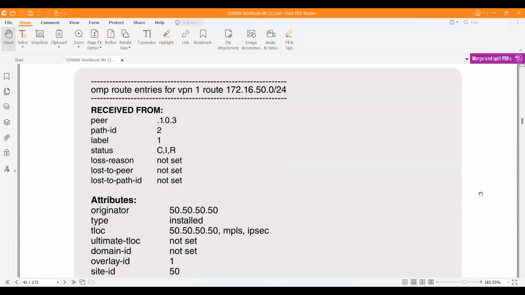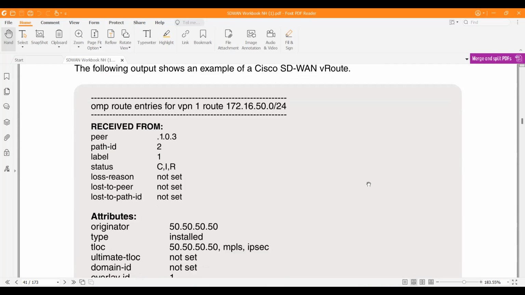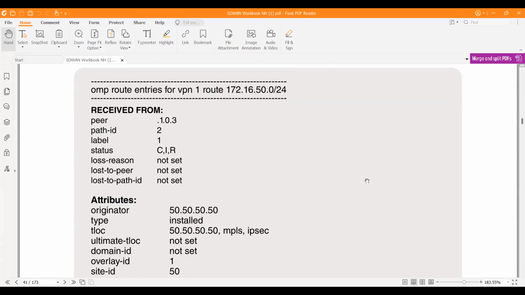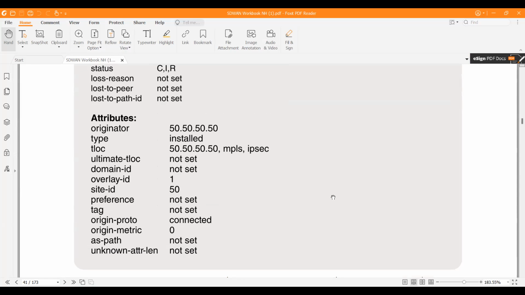So generally it's a new concept, as I said. So V routes, how do you see that? Show OMP routes, you can see how the route is received, and whether it is directly connected or redistributed. And who is the next hop for it? Is it coming from the MPLS circuit, and is it using an IPsec or GRE tunnel? And if there is a preference set, if there is any kind of tagging done on the route for filtering, and all those things.